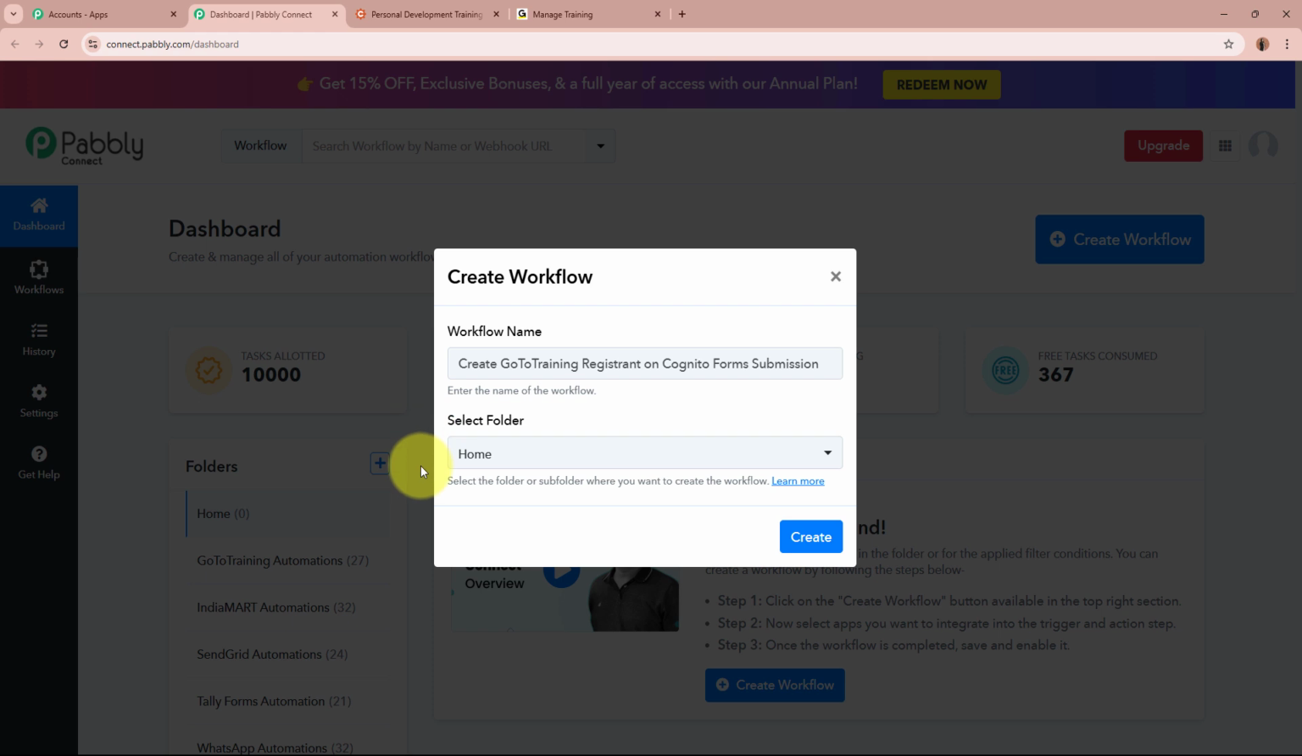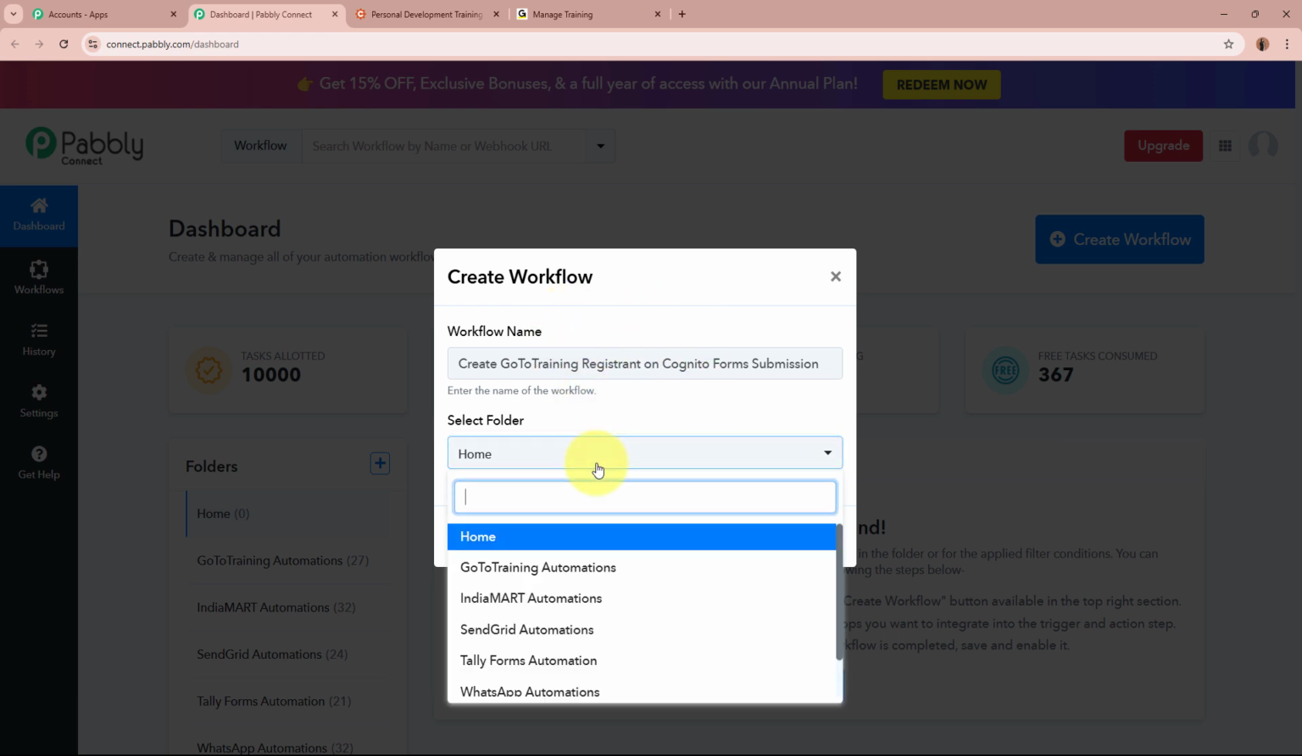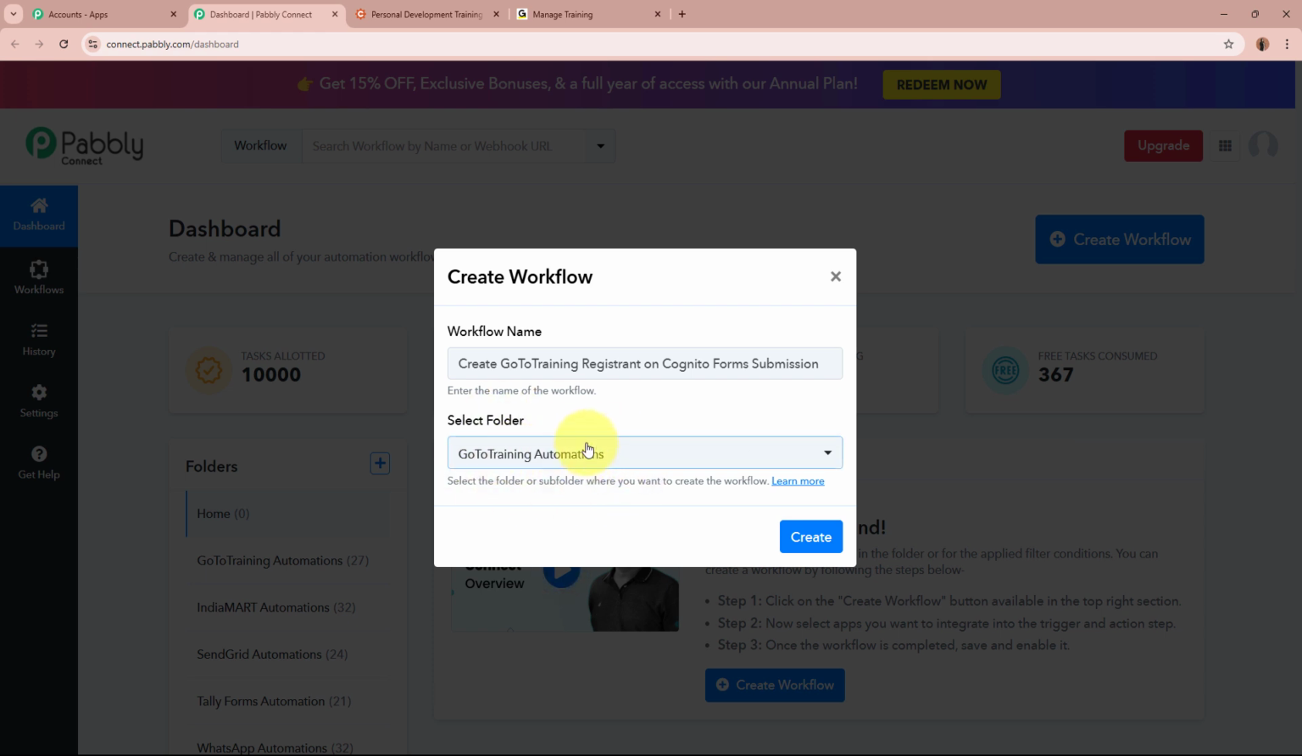After that, it is asking for us to select a folder. On the left side of my screen, you can see I have created multiple folders in my Pabbly Connect account, from which I'm going to select a specific folder in which I want to save this workflow. For that, click on this drop down. These are the folders, from which I'm going to select GoToTraining Automations as the folder I want to save this workflow in. After giving the name to the workflow and selecting the folder, I'm going to click on this Create button in order to create a workflow.